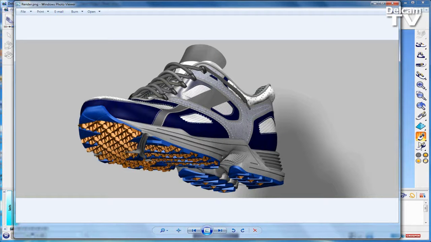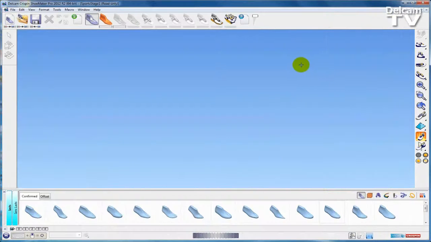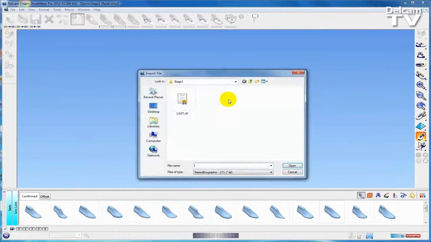In this demonstration I'll be using Delcam Crispin Shoemaker Pro 2012 R2 to create a sports shoe design similar to the one you can see in the image on the screen there. So the demonstration starts with the importing of some digitized data, which is the last.